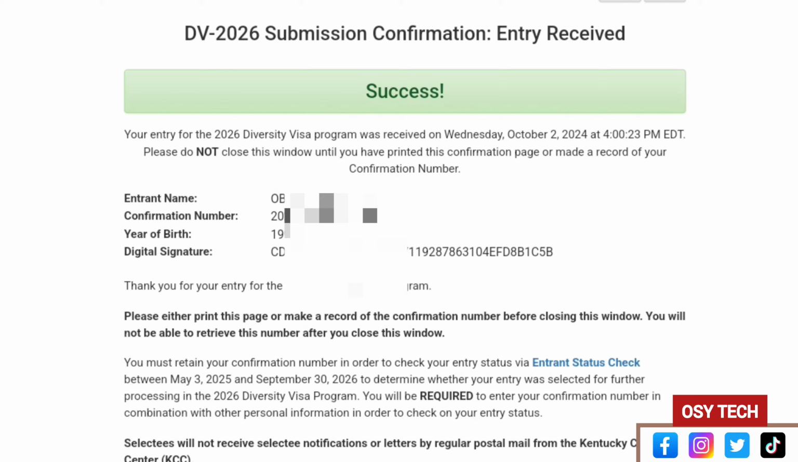So when you leave here without printing or taking a screenshot of this page, you cannot get it again, and you cannot enter twice. So make sure you copy everything right here, put it down, and wait for the result to be released.